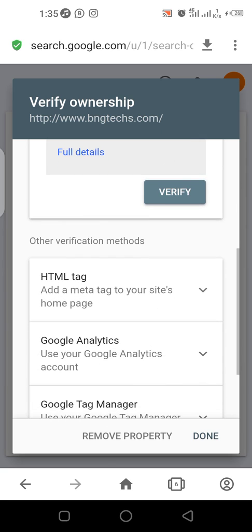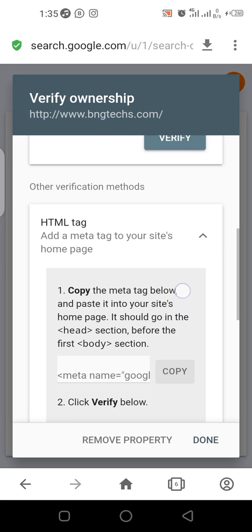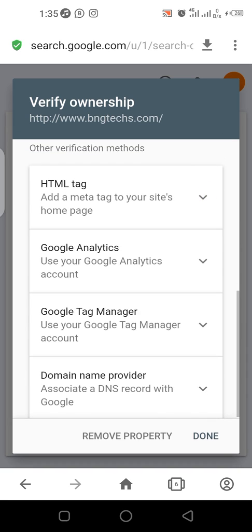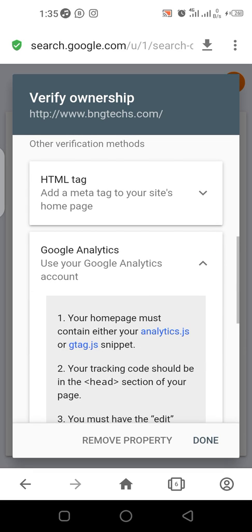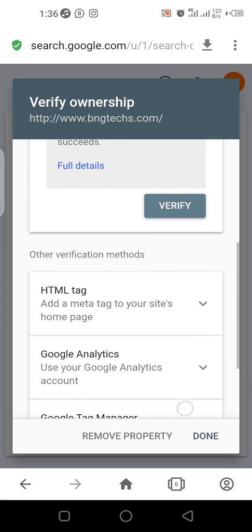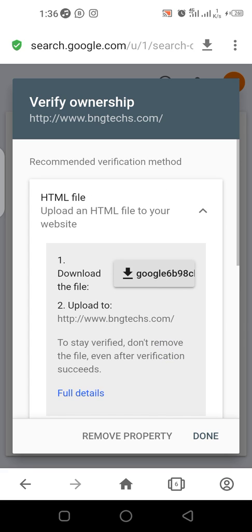Then the other verification method is HTML. If you are good in programming, you can use your head tag: open the head tag, copy this code and put it in your head tag. Or if you have Yoast, you can use Yoast. You can use Google Analytics or Google Tag Manager. You can use the domain DNS provider, which is almost equivalent to the DNS we talked about. So now we download this file.